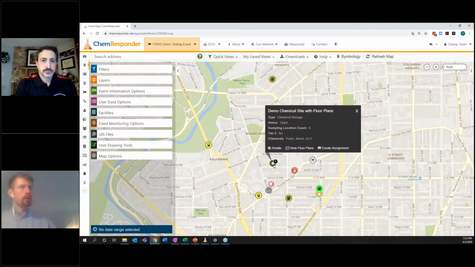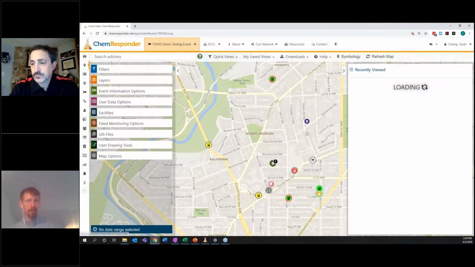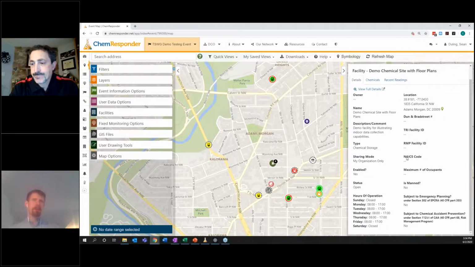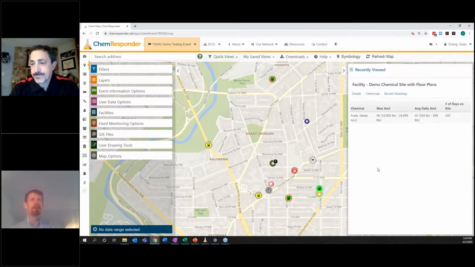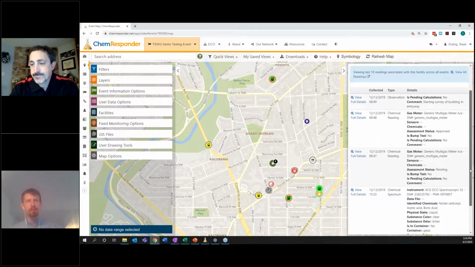But again, we talked earlier about facilities, so I can upload facilities into the org space. I can display those in events that I create. So I clicked on my facility icon, and again, it's just telling me the name of the facility. It's telling me whether or not it's subject to Tier 2 requirements. I'll click on details here. And I've got just, again, some basic information about this site. I can look at the chemicals that are stored there. It looks like in this case we have some diesel fuels. And if there were readings that were collected at this site, we can view those as well.